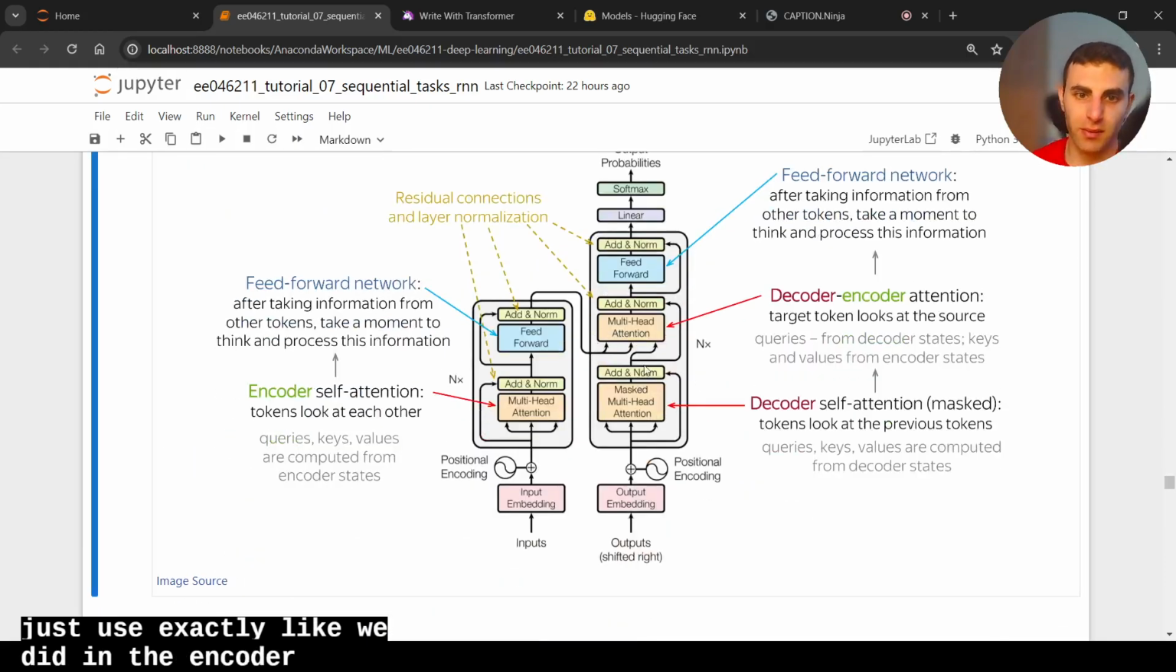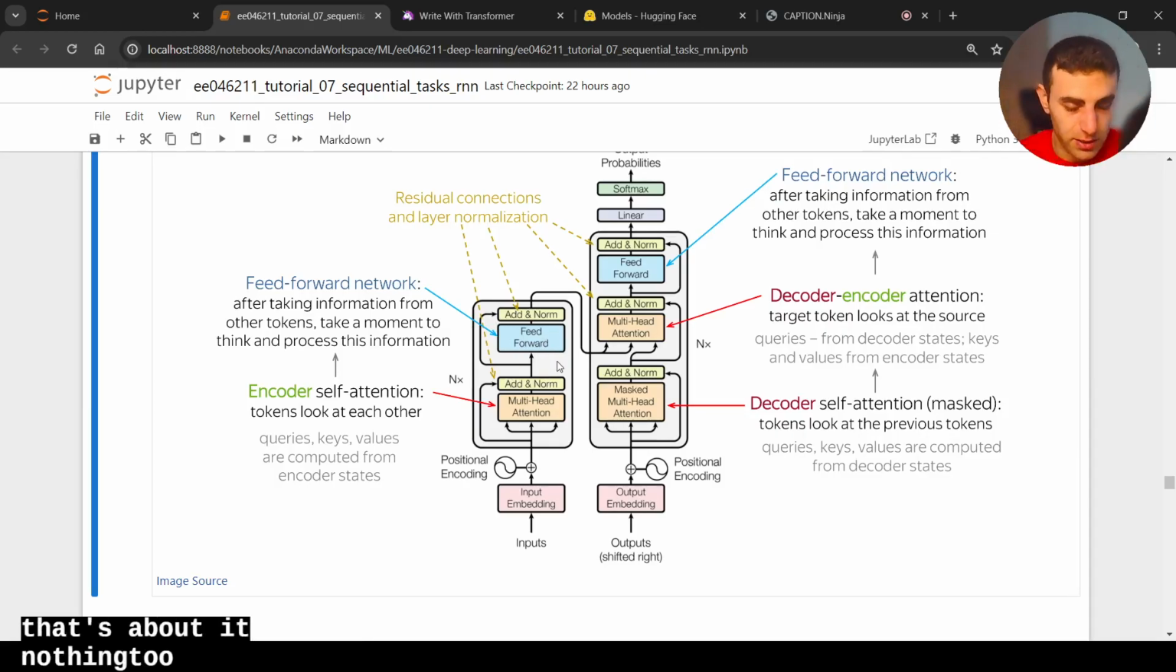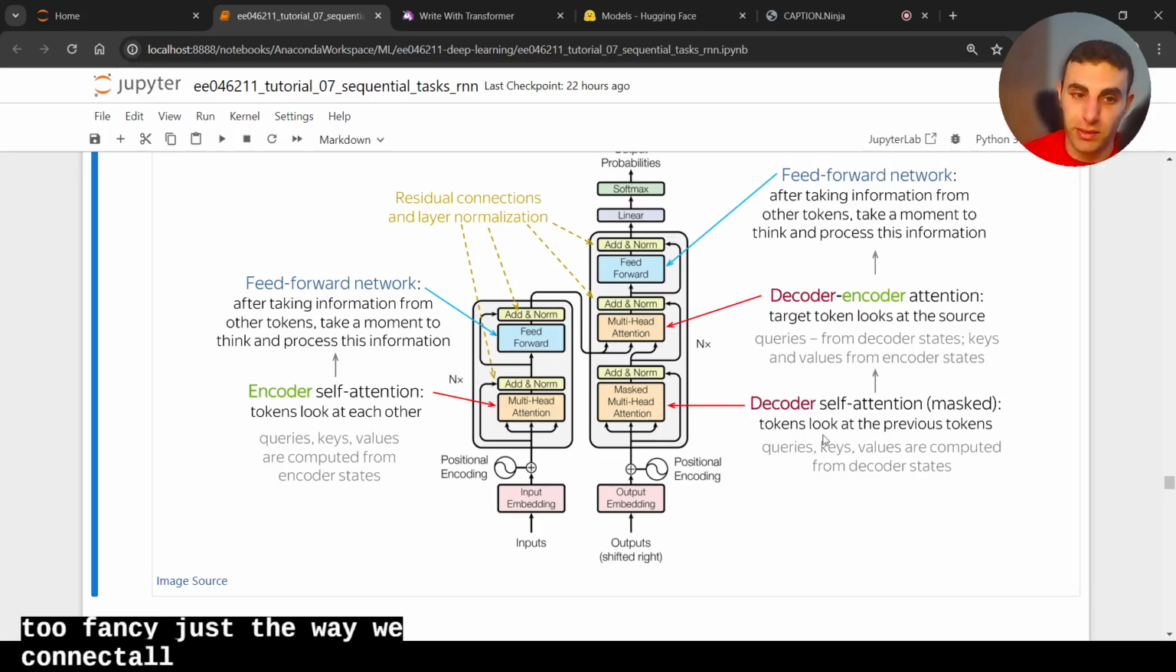Right. So to summarize, the transformer looks something like this. We need to think about whether our task requires us to use both encoder and decoder. And for each, the basic components are the attention and the embeddings, and we also have the skip connections, layer normalization, and the final MLP. So that's about it. Nothing too fancy, just the way we connect all these components.